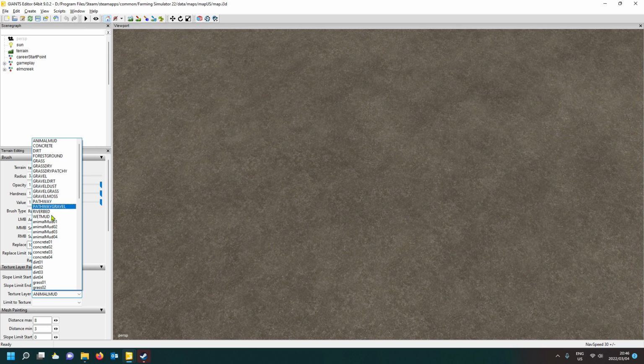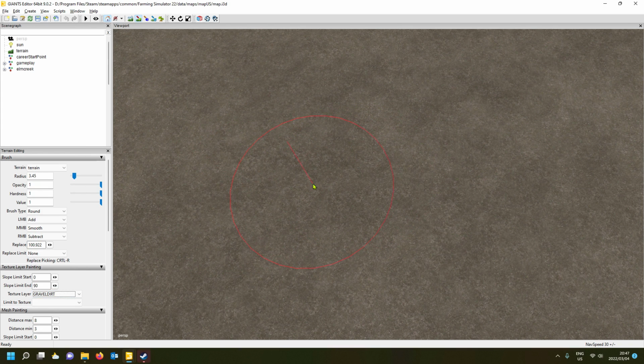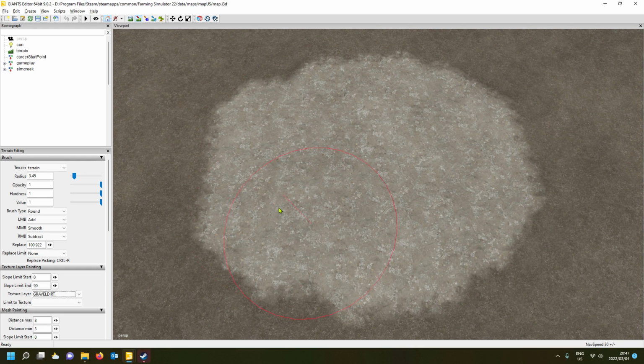So find any one of the multi-layer textures, or it doesn't really matter because most of these multi-layers are already here in the 4 layers. So grab any one of those that you like, test it in the map. Just don't save the map because that's your base map. So I've opened here the Steam version, Common Farming Simulator 22 Data Maps, Map US, Map i3D. So I've opened the US map. Elm Creek is the name.